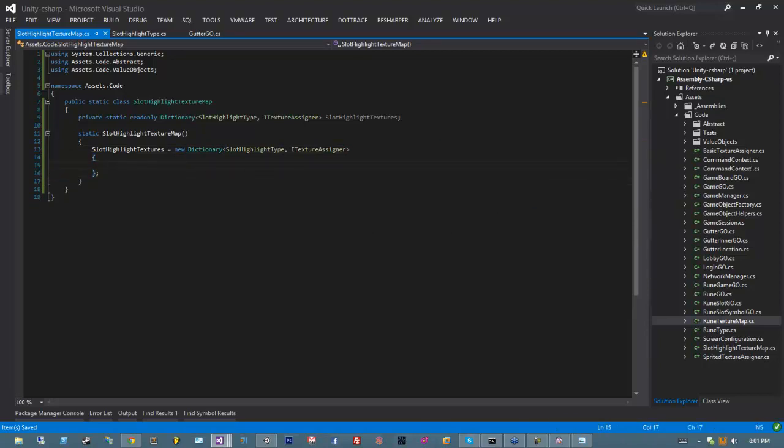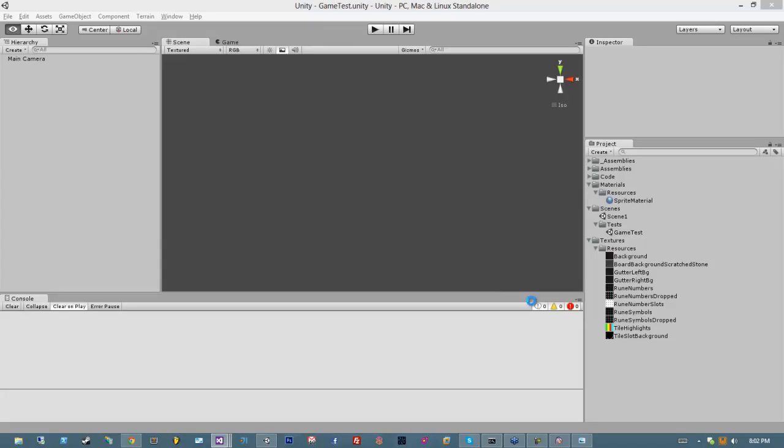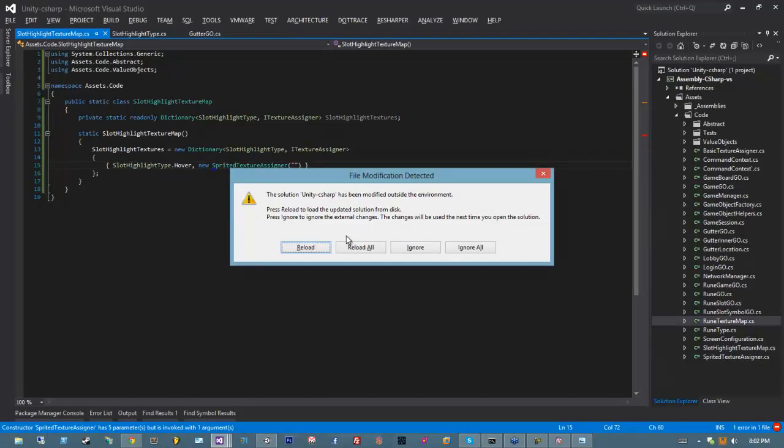Okay, so now if we look at our thing, let me see, I have these numbers around here somewhere. There we go. So they're 128 by 128, so what I can do is I can say slot highlight type of hover and give this a new sprited texture assigner and initialize that to tile highlights.